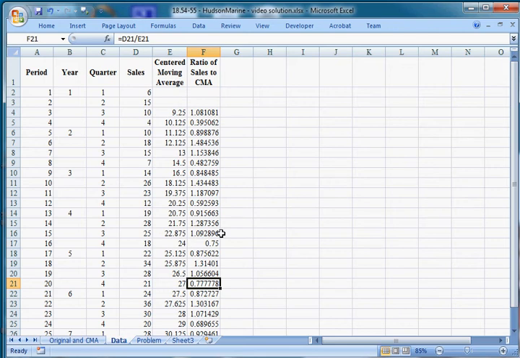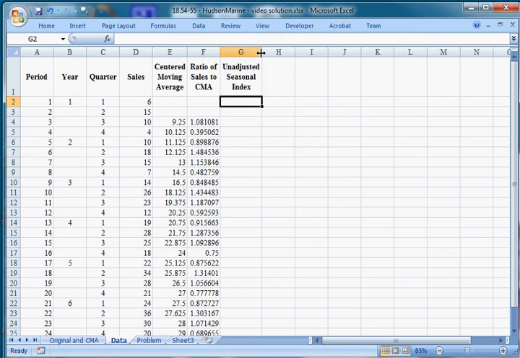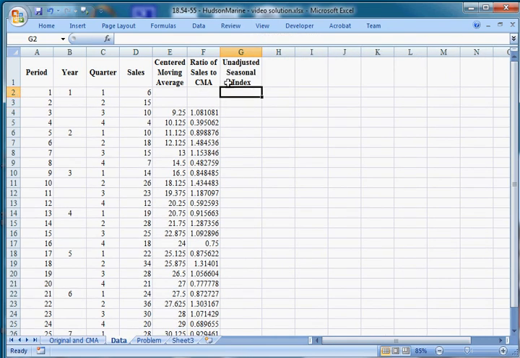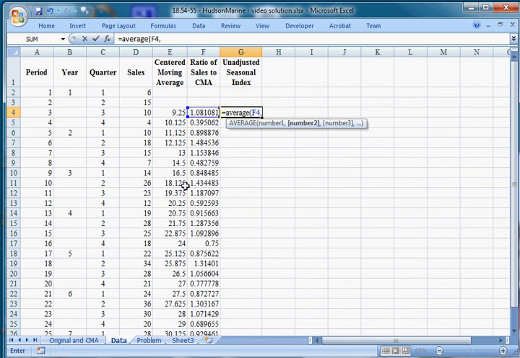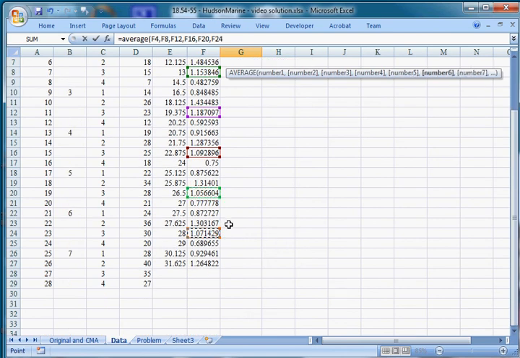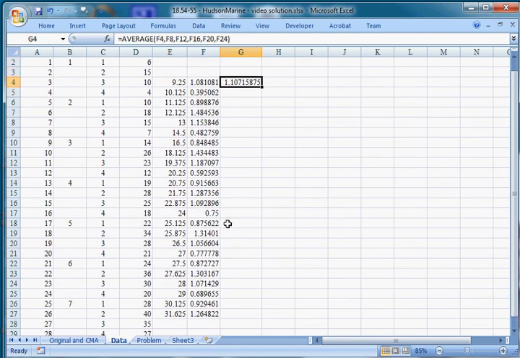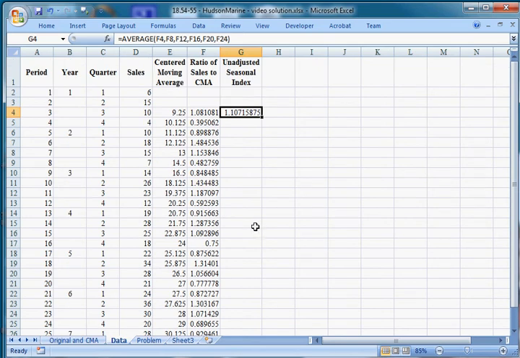Now, to finish getting the indexes, we're going to calculate the unadjusted seasonal index. This unadjusted seasonal index is the quarterly average of ratios, right? So what we do here is we can take the average of, well, this is a third quarter, and where's the next third quarter? Right here's a third quarter, here's a third quarter, here's a third quarter, and here's a third quarter, and that should be all of them. And this is the average sort of third quarter effect. On average, the third quarter did 11% better. So that's the unadjusted seasonal index for the third quarter.